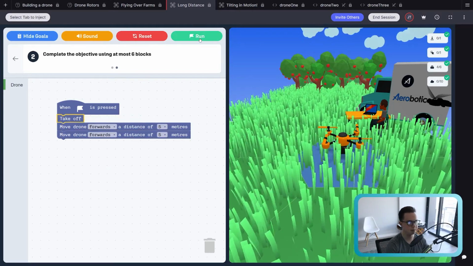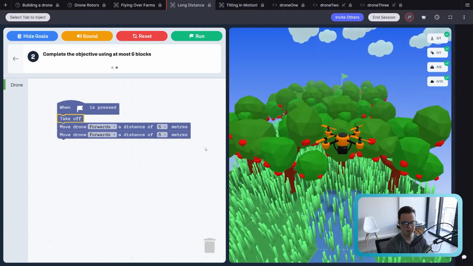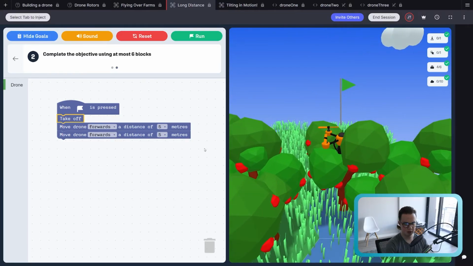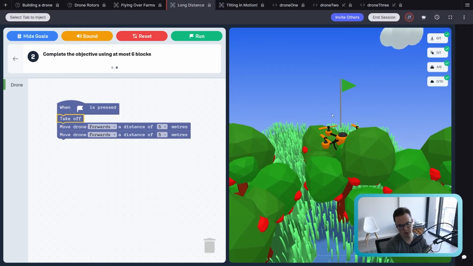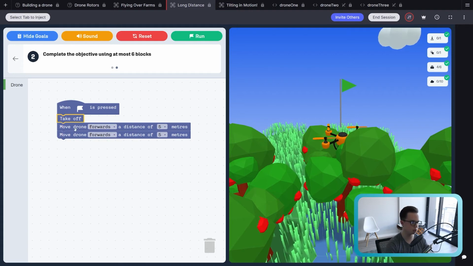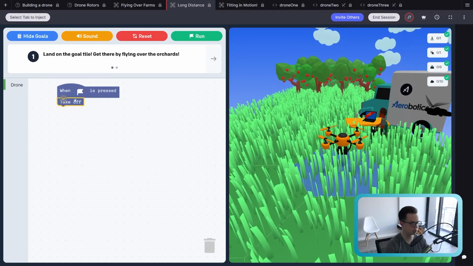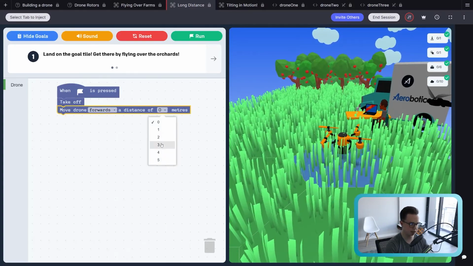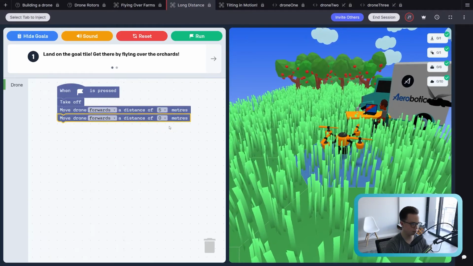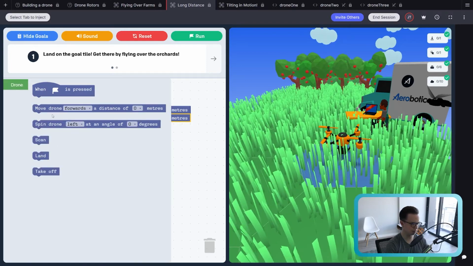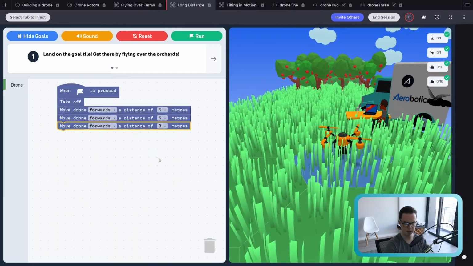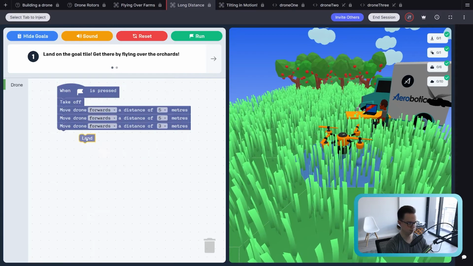Take off first, and let's run. You can see we've moved 10. Okay, that looks like we're about 3 hexagons away, which means we need to reset and take off. We'll need to move 10 again. Let's move 10, and then about 3, and then once we've done 3, we can land.